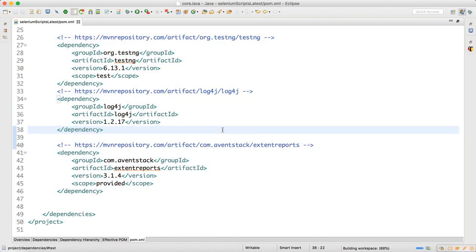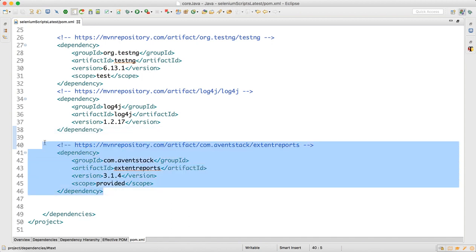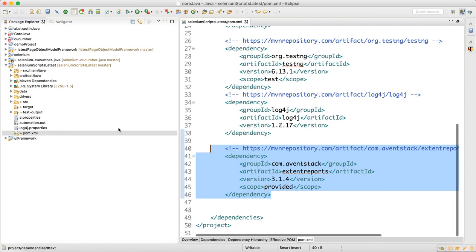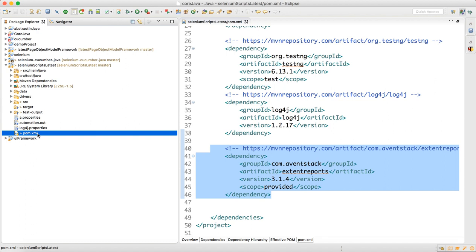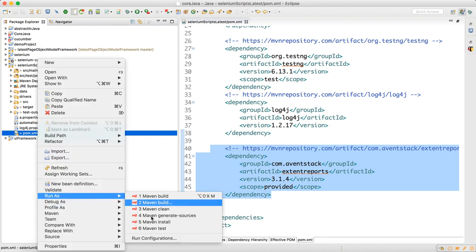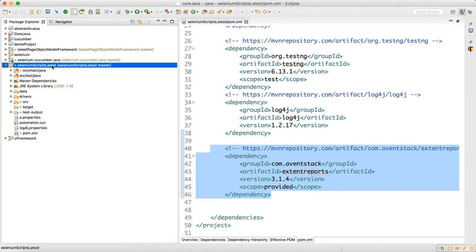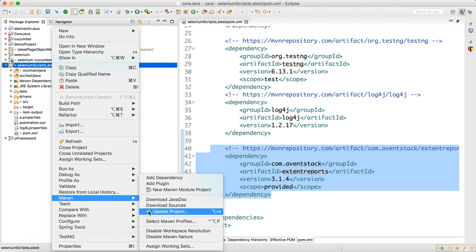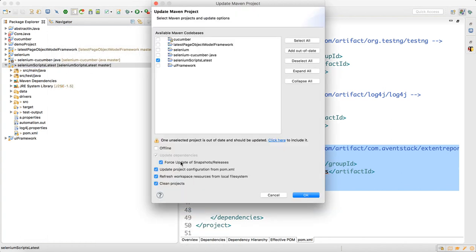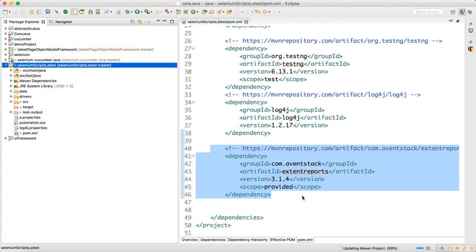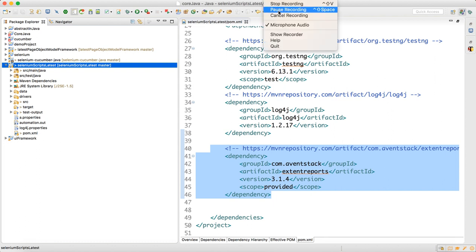Once we have added this dependency in the project, what you need to do is right click, run as maven install. This will download the dependency from Google, and once this is done, you right click on the project, go to maven update project, click on force update and click on OK. This will update the project. Once you have done till here, your project is ready to use the extent report.